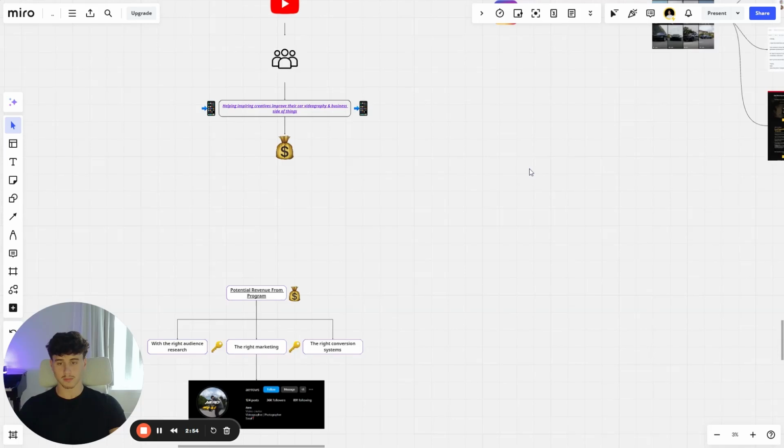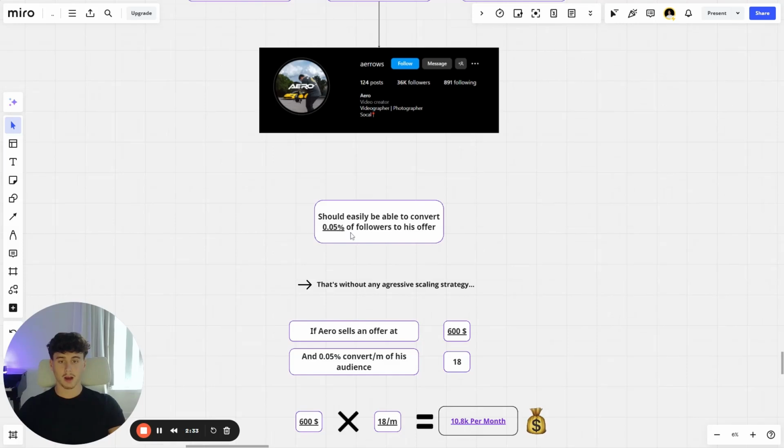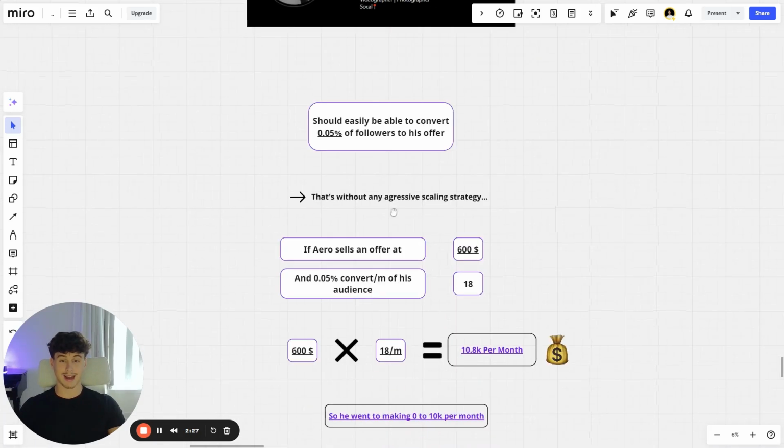So for the potential revenue from his program, with the right audience research, the right marketing, and the right conversion systems, these are super important to have nailed down, or else it's not going to work. That's why a lot of people with a lot of followings launch these offers and it doesn't work, simply because they don't have these things put in place. But specifically in his case, if he does put it in place correctly, he should easily be able to convert 0.05% of his followers to his offer, right? And that's without any aggressive scaling strategy.